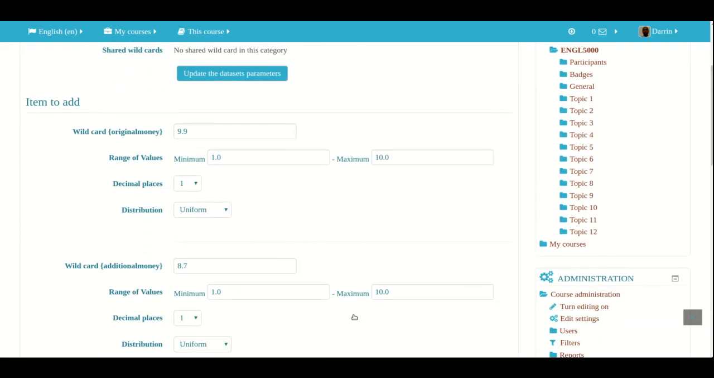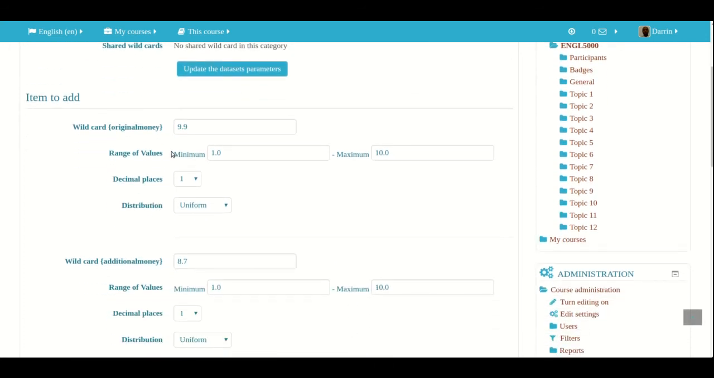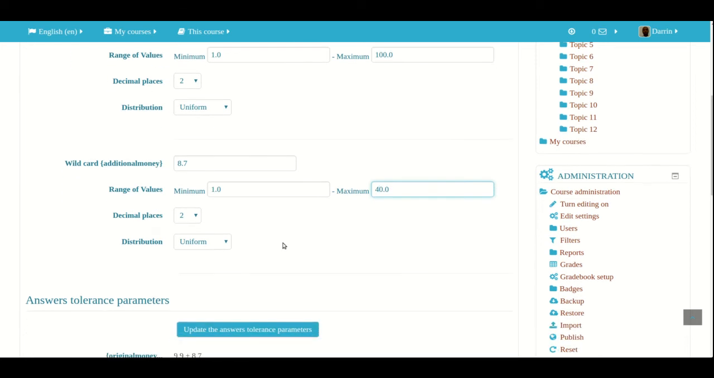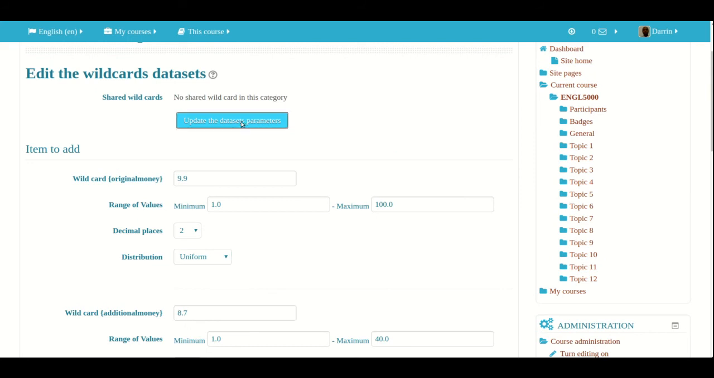And so now we have to set up some information for the wildcard. So you can see here that our range for our original money wildcard is 1 to 10. You can set it to whatever you want. Maybe I'll just set it to 100. And for our second one, well, let me back up first. The decimal places, we'll just put up to 2 decimal places if it so desires. And then for our second wildcard, we can put it from, let's say, 1 to, I don't know, 40. It doesn't really matter that much. And so you can see the values here. Also, it has a distribution. If you're familiar with the uniform distribution, this is from statistics. Or you can also use a log uniform distribution, which is slightly tilted to one side or the other. Okay, so we've done that, so we'll update the data set parameters.